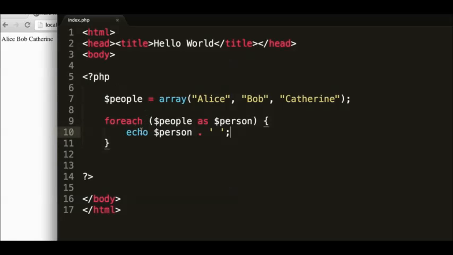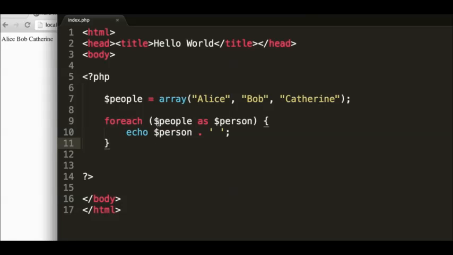What it's doing is it's taking the people array, it goes through it until there are no elements left. So the first time this code runs, person will be set to Alice, so it'll output Alice then a space. It'll loop through the code again and set person to the second element, or element number 1, which is Bob. It'll then loop through the code a third time and set the person variable to Catherine, and then there are no more elements in the array, so it will continue executing normally.